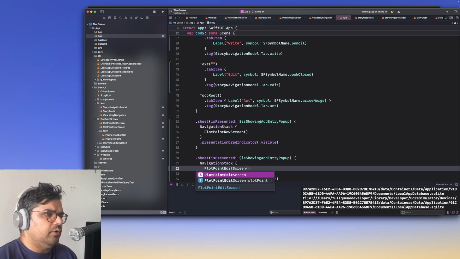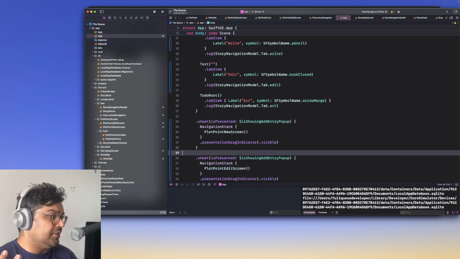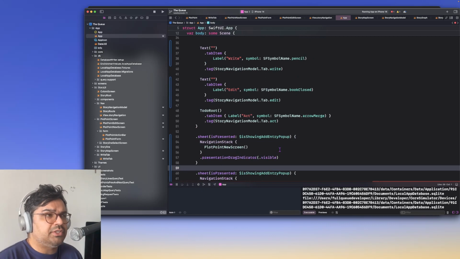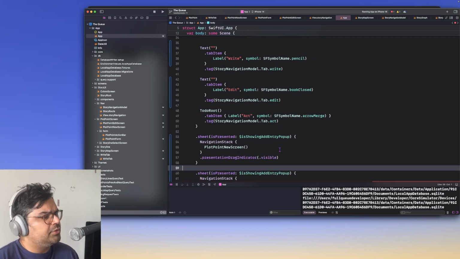So we need to figure out which one is the most recent to edit, or switch on the navigation route to show something in here.